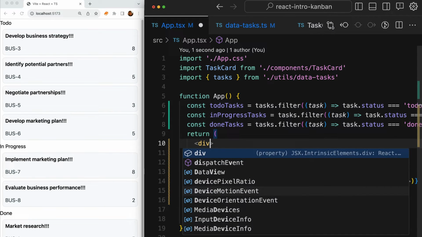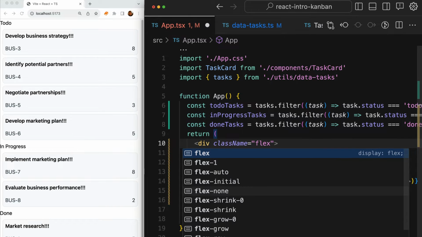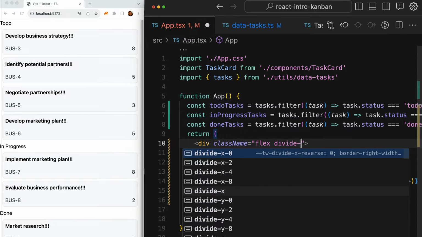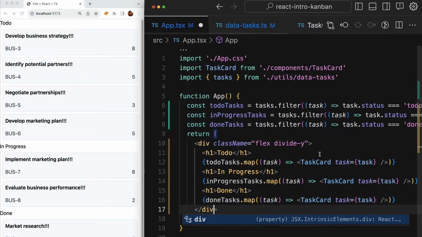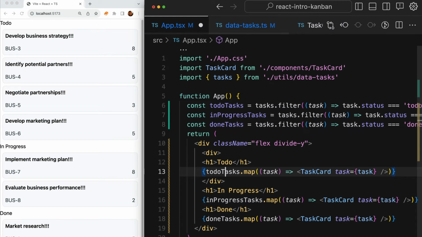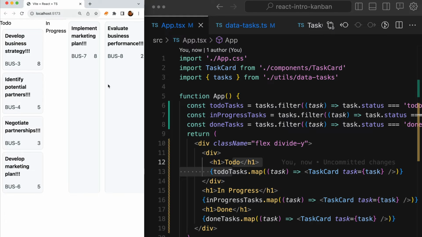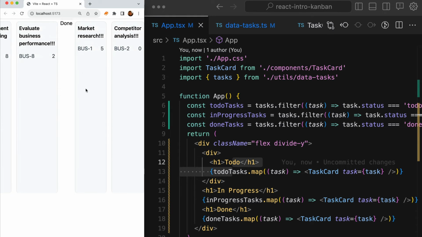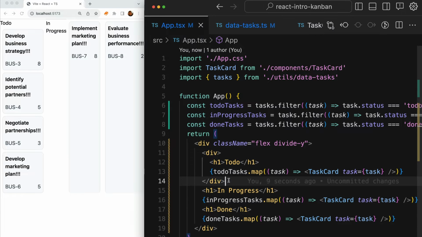So the first thing we'll do is make this an actual div, and we'll make it a flex box with a Y divider, and we'll see what that does in a second. And then each of these, we will wrap in a div. So if we don't do that, you see it has this, it's not quite how we want, but this first one that we do wrap is working correctly.